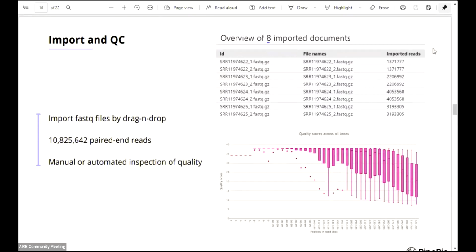So we focus very much on the end user. So this is not a bioinformatics platform where you need to know R or Python or anything. It's all available through the interface. So just import your FastQ files by drag and drop.